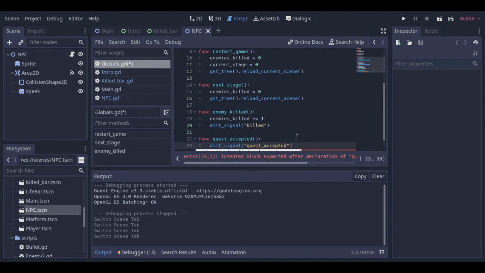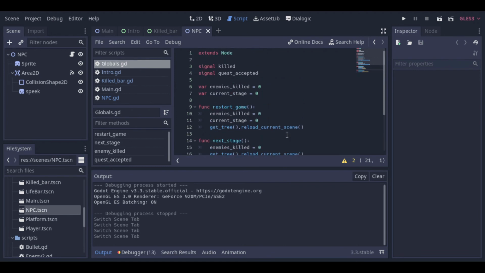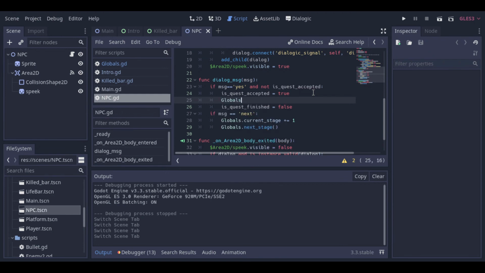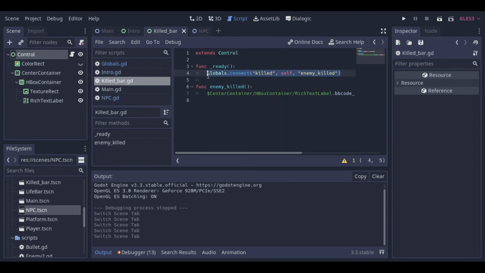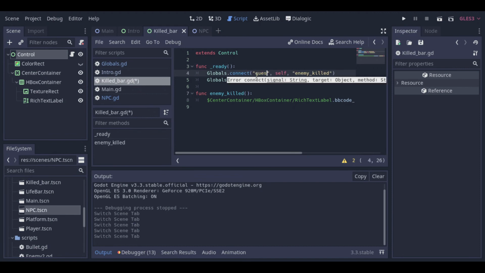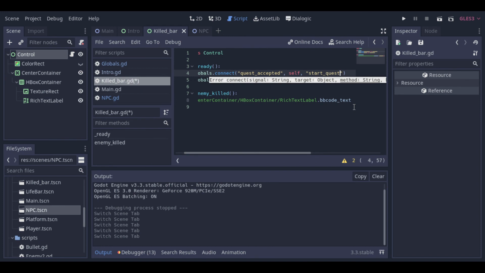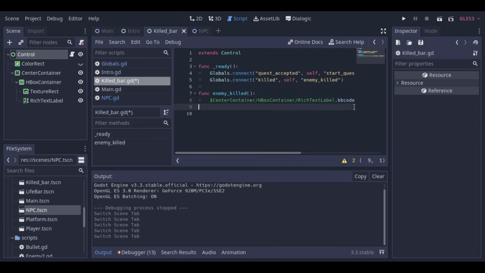And we need to create a function to send this signal. Now we can go back to the NPC scene and call this function when the quest is accepted. Now let's go to the killed bar scene and connect it to listen to this signal. And we need to create a new function to be called when the signal is fired. And here let's change the scene to visible when it occurs. And we need to change visible to false when the scene starts.